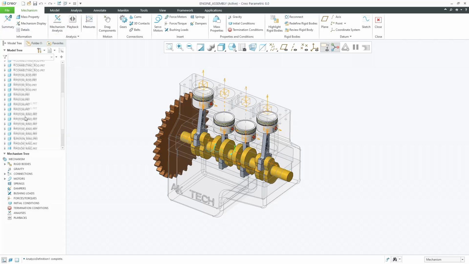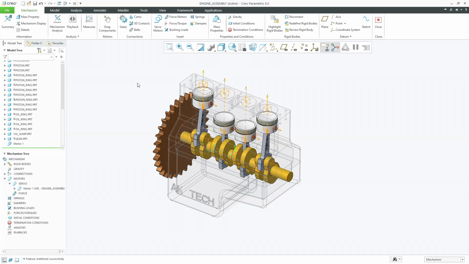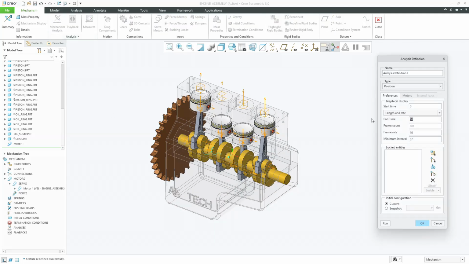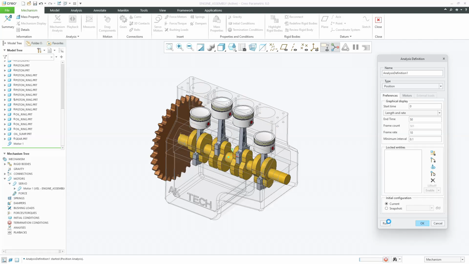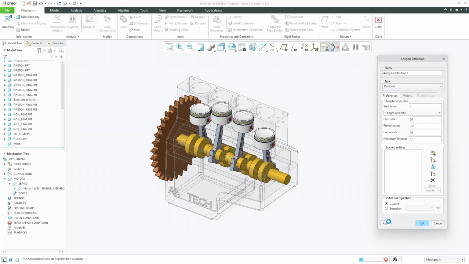Now I'm going to set the servo motor with a velocity of 100 degrees per second, which is 4 times the current value. Once I click on the mechanism analysis, I'm changing the frame count to 50 and clicking on run. So now you can see how much faster the mechanism is running.